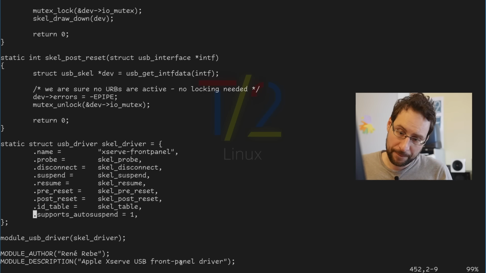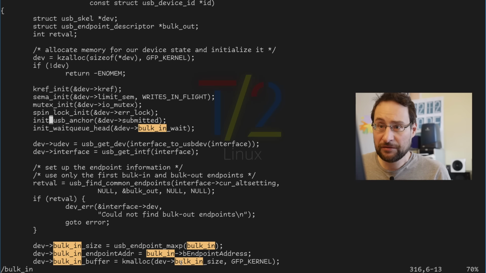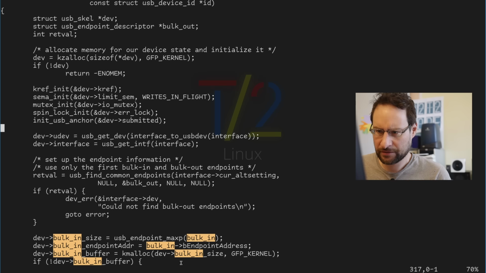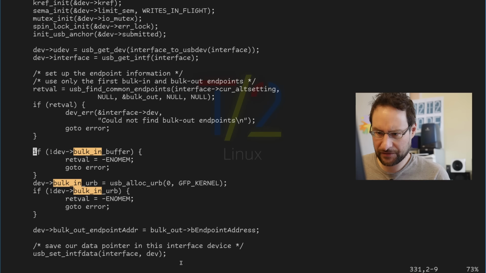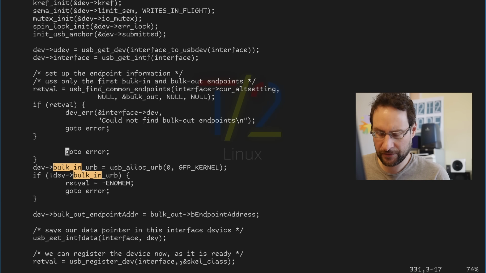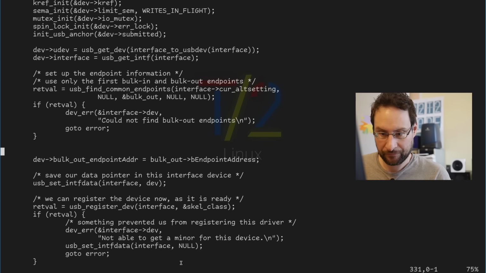There's some bulk out. Remember, bulk in. I still have quite some stuff here, didn't delete everything yet. So init USB. What do we have? A skeleton probe, didn't finish cleaning this up here. Mutex init io mutex, spin lock init err lock, submitted, wait queue head. Usb get dev, interface, find common endpoints, in size and address, buffer in buffer. Bulk in, we have only out.